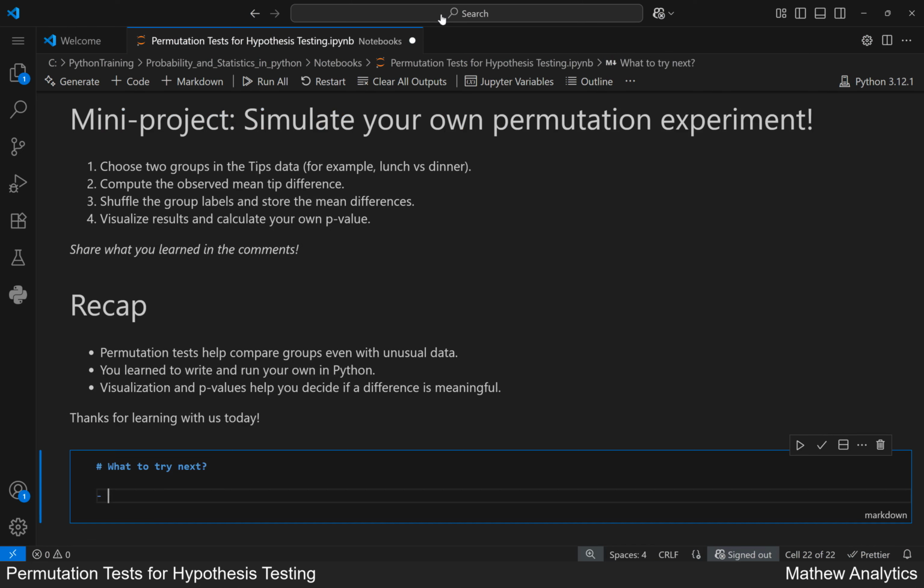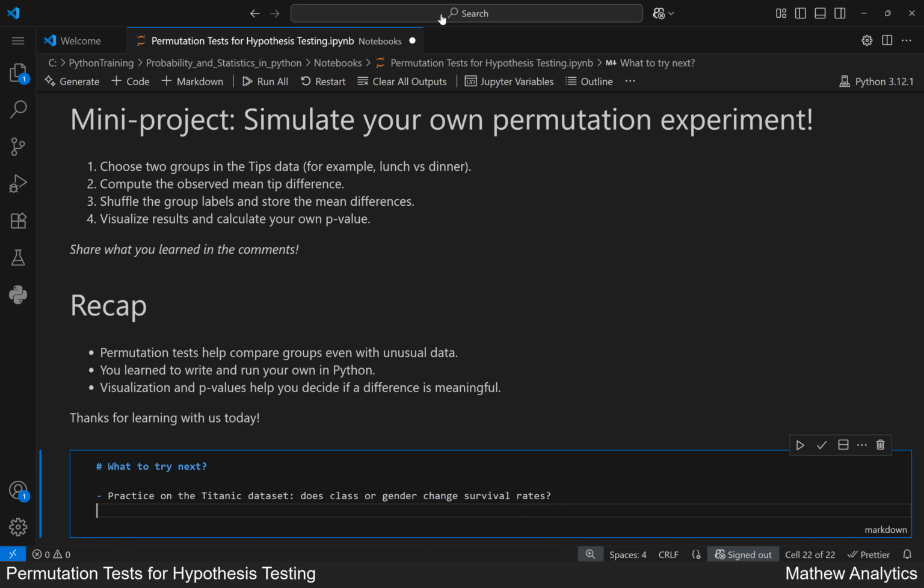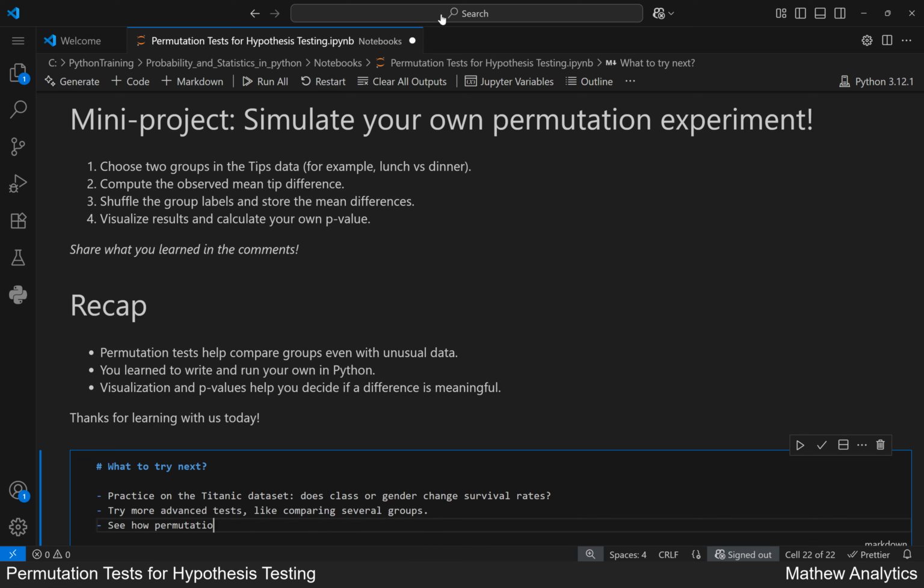What to try next? Practice on the Titanic dataset. Does class or gender change survival rates? Try more advanced tests, like comparing several groups. See how permutation tests connect with bootstrapping.